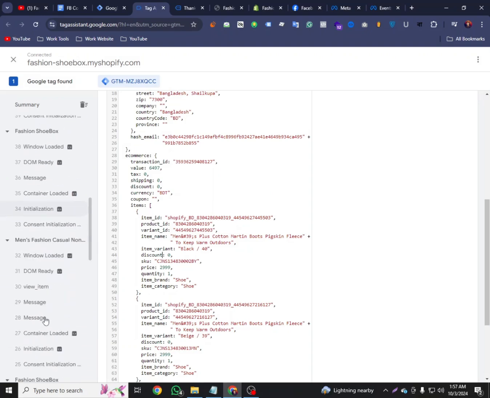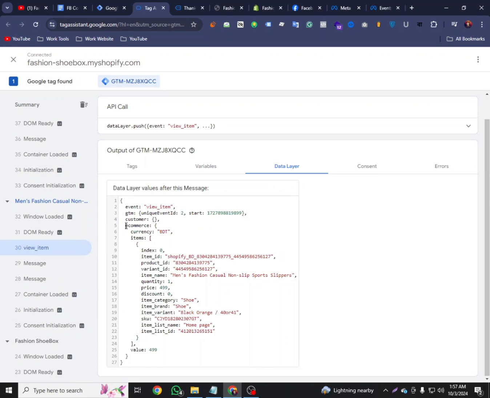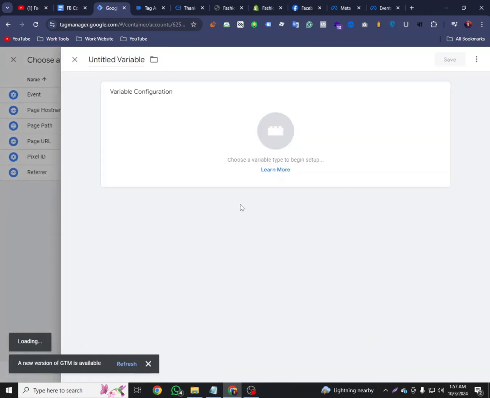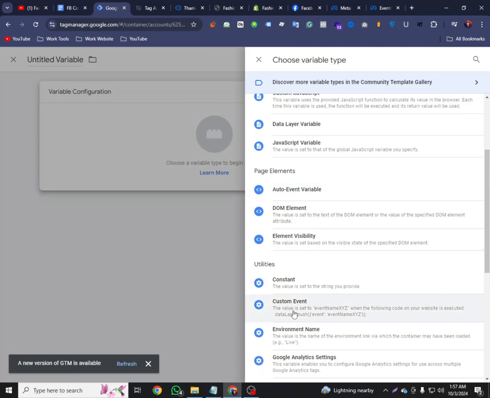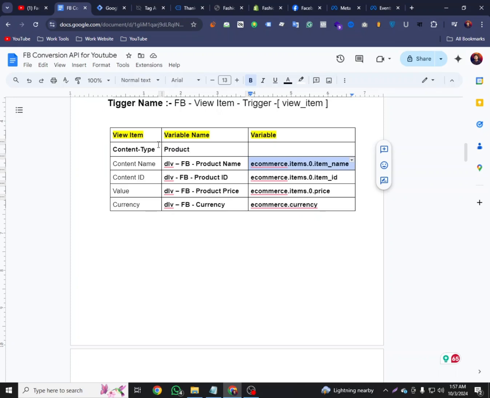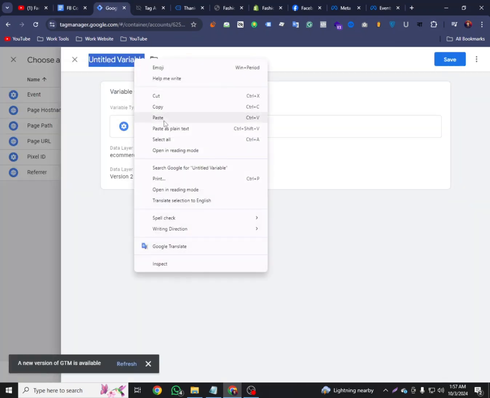And look at that, the view item event. That is ecommerce.items.item.item name. So look at that, ecommerce.items.0.item_name. Just copy the value, and go to the plus icon and select the data layer variables here. So that is our data layer variable. Just write down the value and write the name. That name is data layer variable Facebook product name. Okay, just write the variable name and save it.